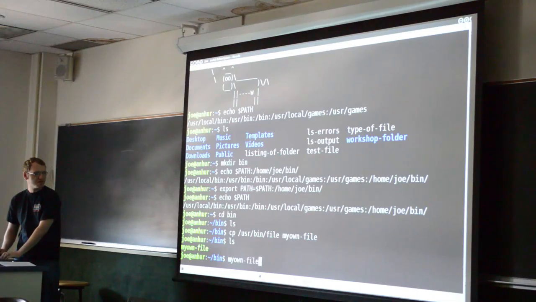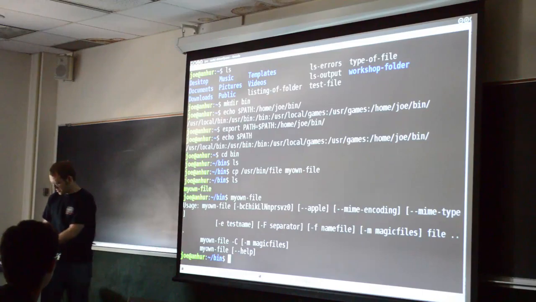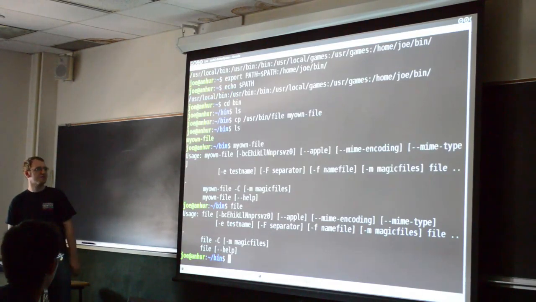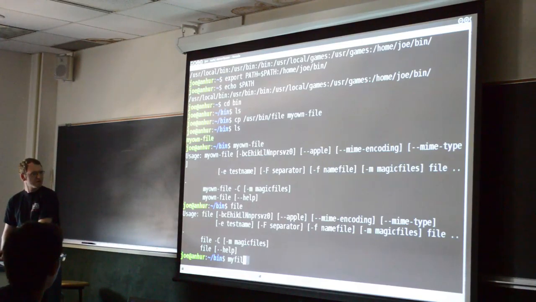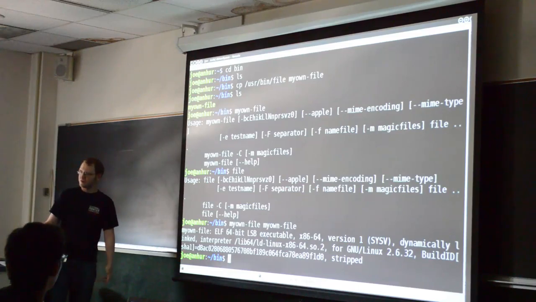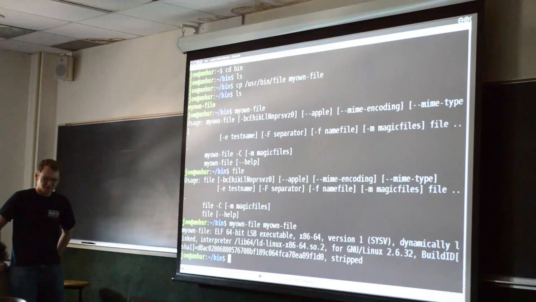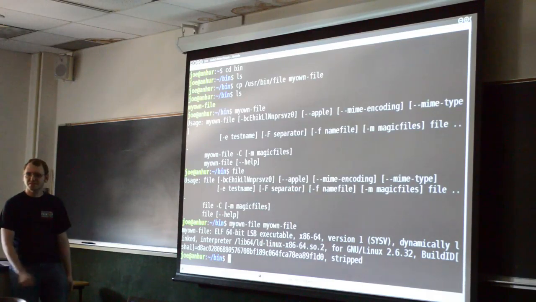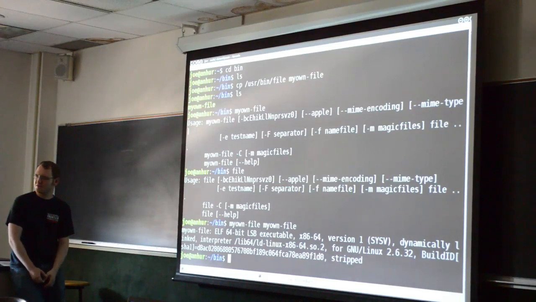And if I type this, I get the same thing you get when you type file alone. It knows the name changed. And I can actually run this on itself. And it works. File tells you what kind of file you're looking at, as I mentioned last time. So, what questions do people have about paths?